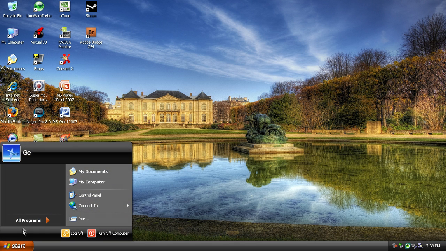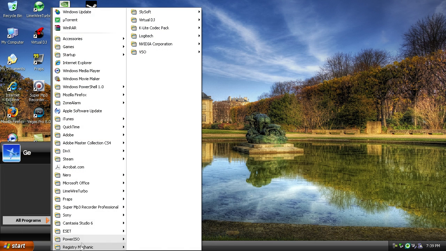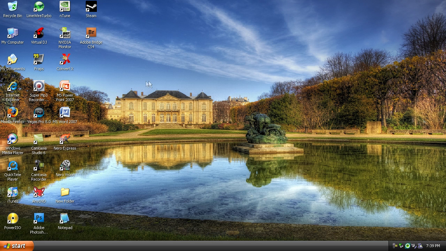And then lastly, there's a program called Registry Mechanic by PC Tools. You can use any registry cleaner. This is just the one I happen to use. I like it a lot. And this program fixes errors and cleans your registry on your computer. It's a really good program. If you've never used it before, you'll find thousands of errors.